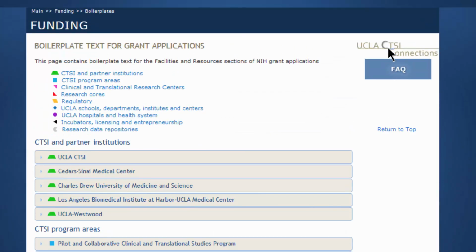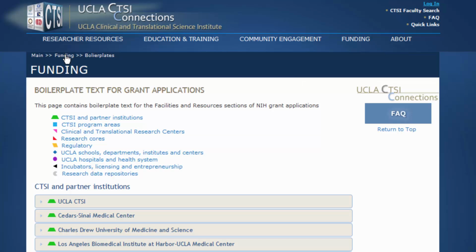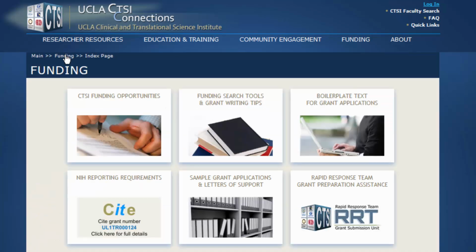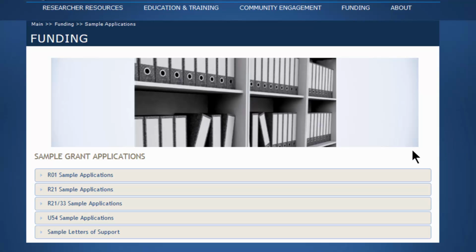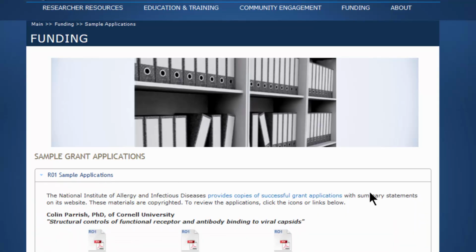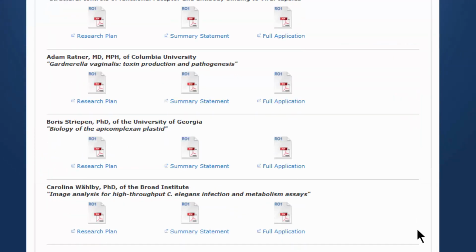So to go back to that portal page, we have sample grant applications and sample letters of support. And we are going to be adding to this in the near future. But for now, we have some samples of R-Series grants, and these came from the website of the National Institute of Allergy and Infectious Diseases. And if you click on these PDFs, it will take you to that site.